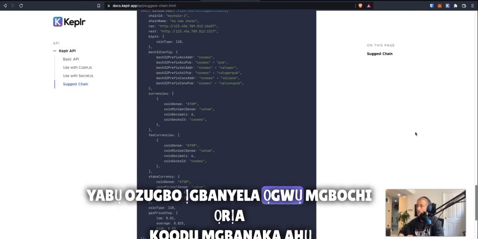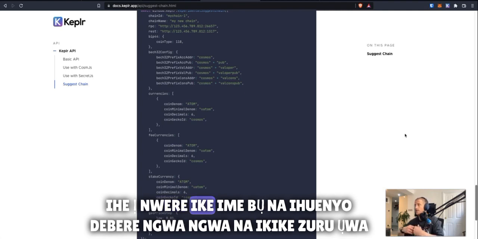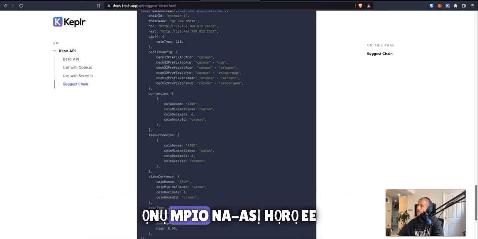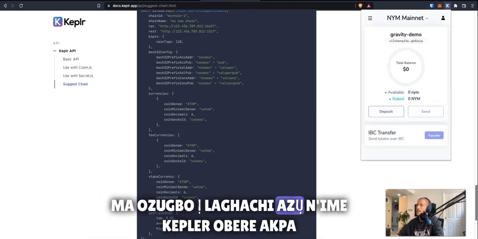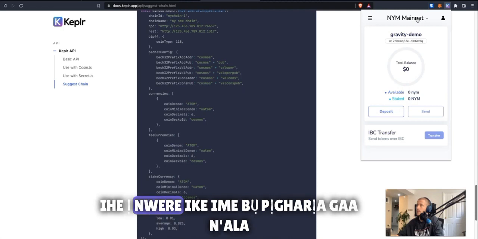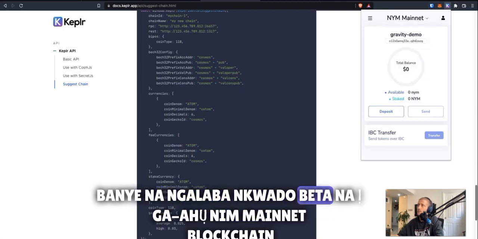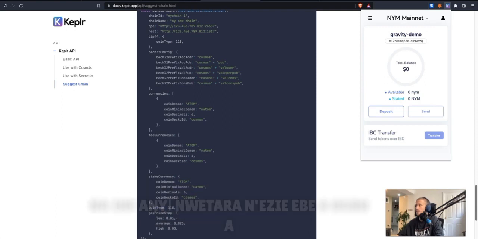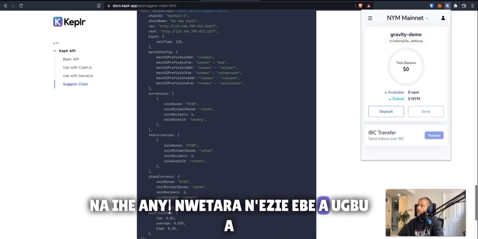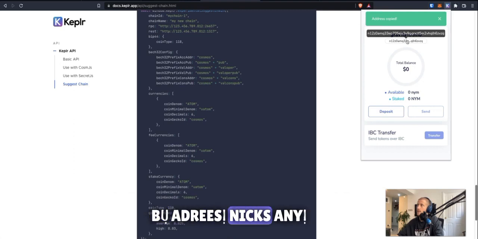Once you've successfully injected that code snippet, Keplr will prompt an authorization window on screen. Select yes, and then once you go back into the Keplr wallet, scroll down into the beta support section and you'll see the NYM mainnet blockchain. And what we've actually got here now is our Nym address.